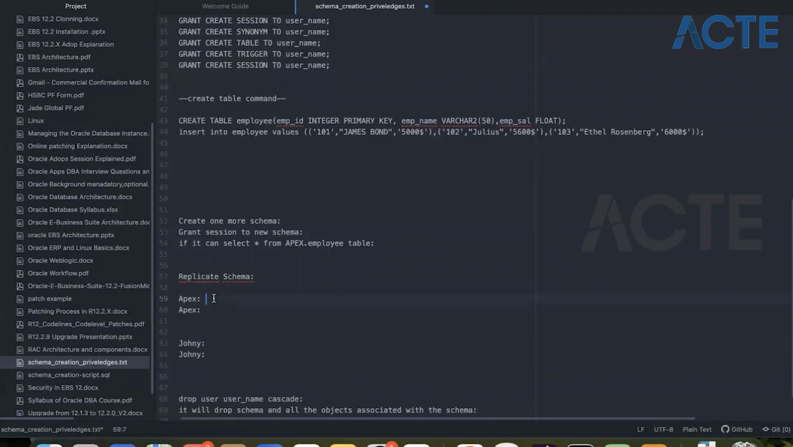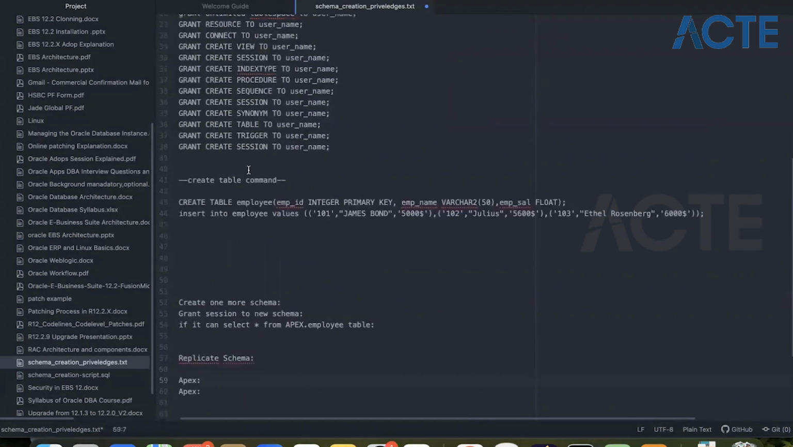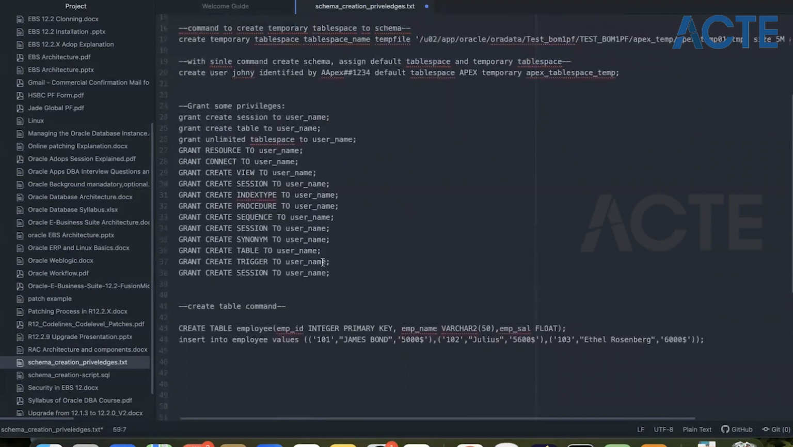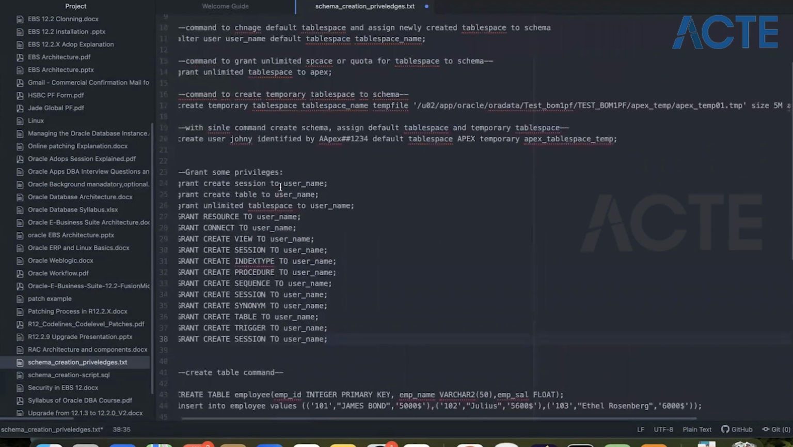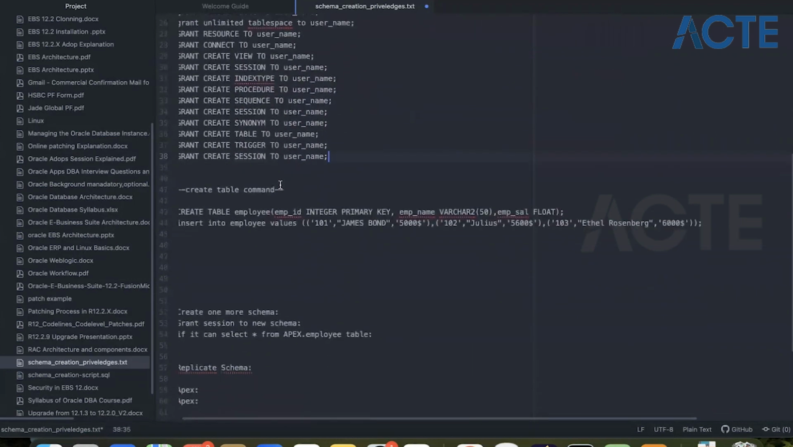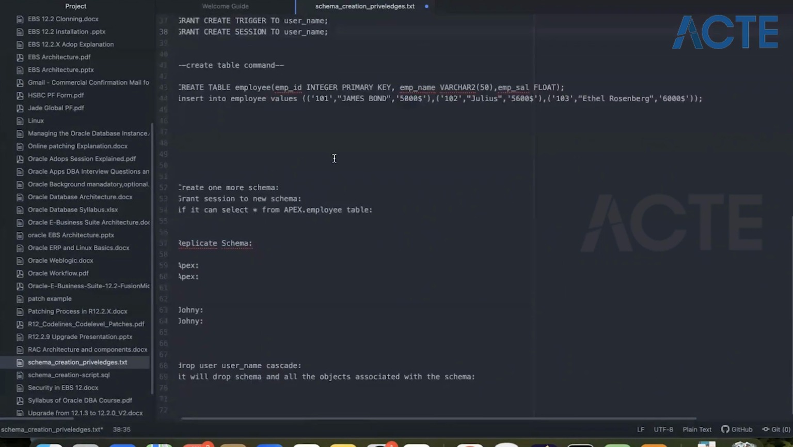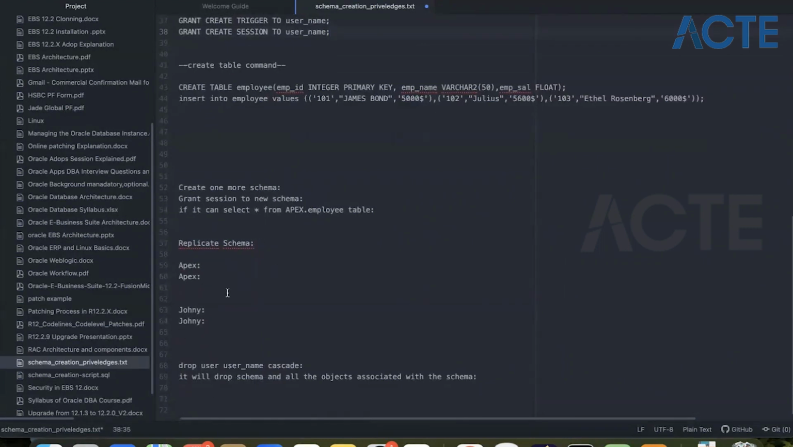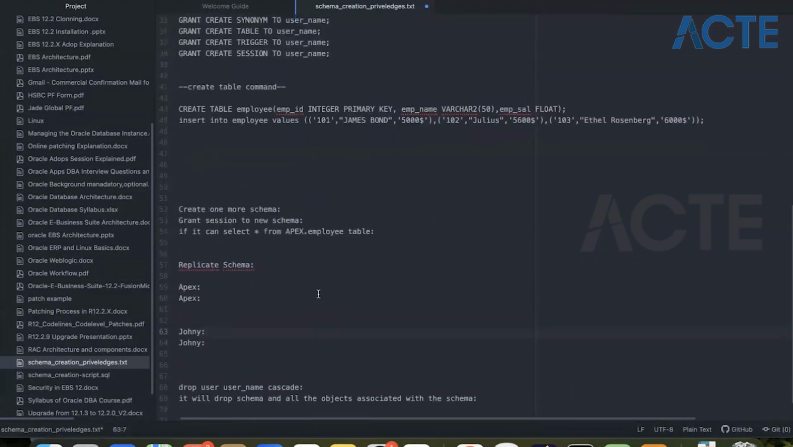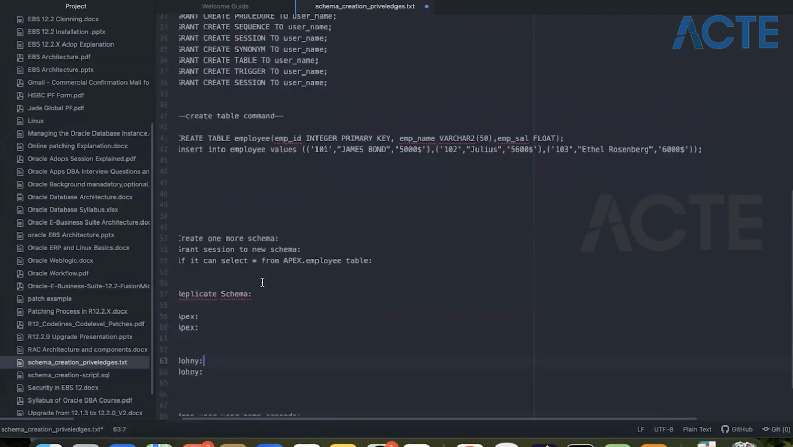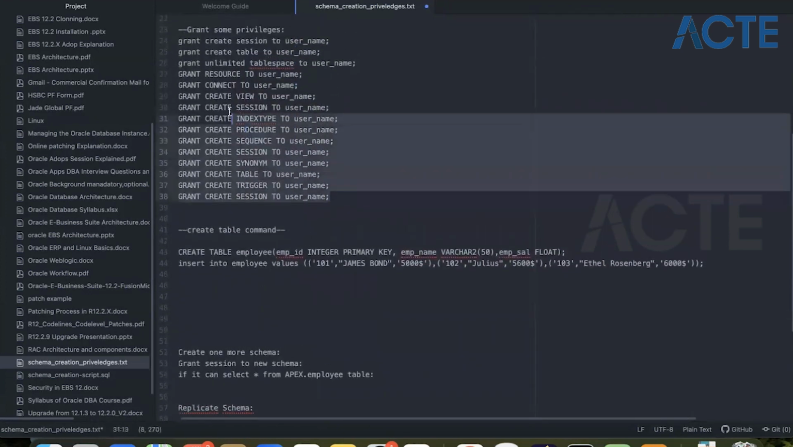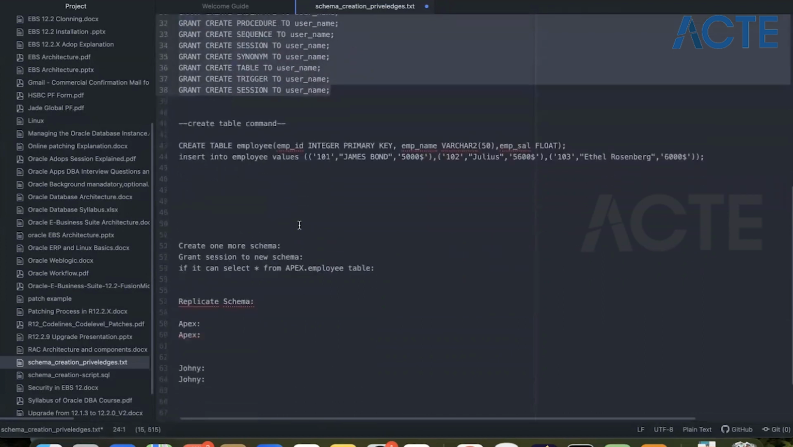First, you have to create one schema and give all these permissions: session, trigger, table, synonyms, sequence, procedure, everything. Create one table with some records. And then you have to create another user, and you do not have to perform this manually. You have to do it with the help of a script.